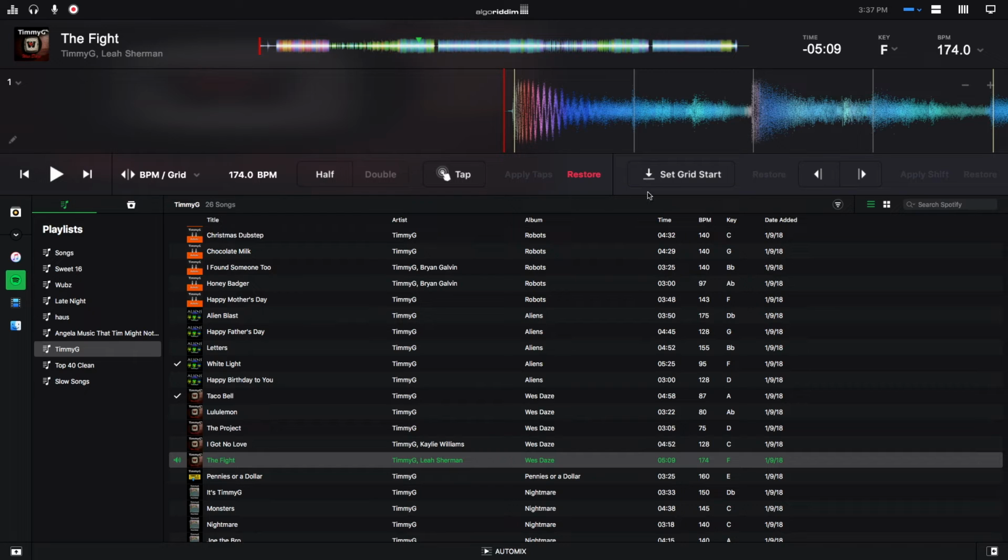And you don't need to apply anything, it will automatically save. But if you wanted to get back, you can either hit half, or you can hit restore. But I'm going to keep it at 174 because that's what I intended it to be.